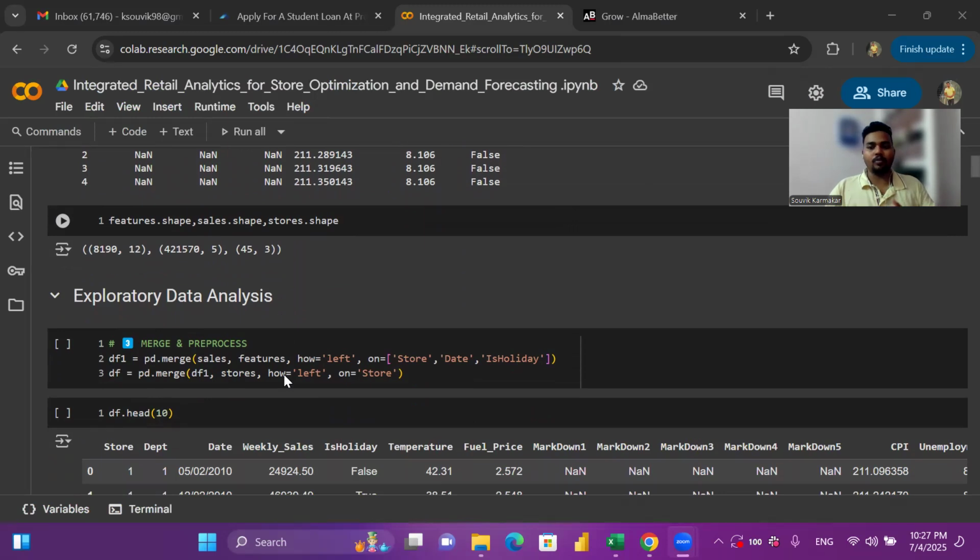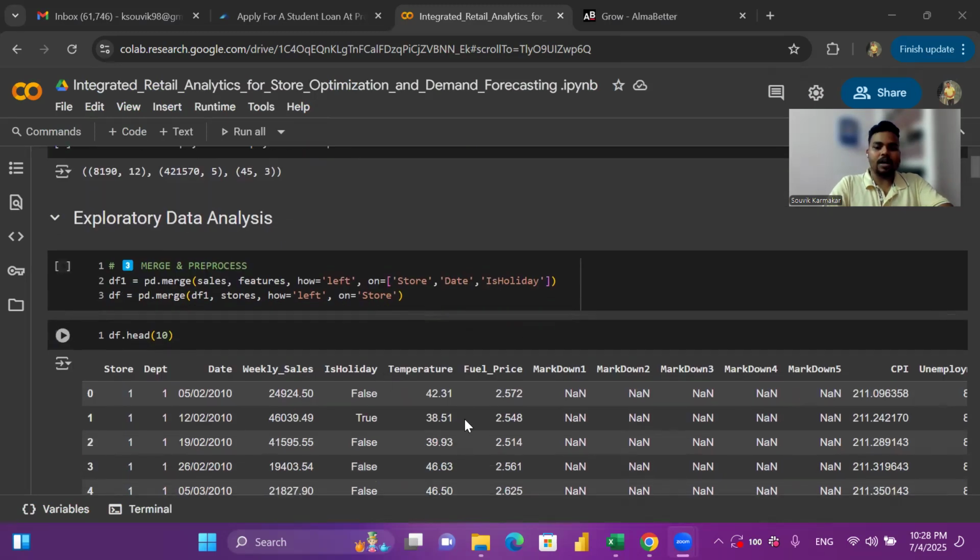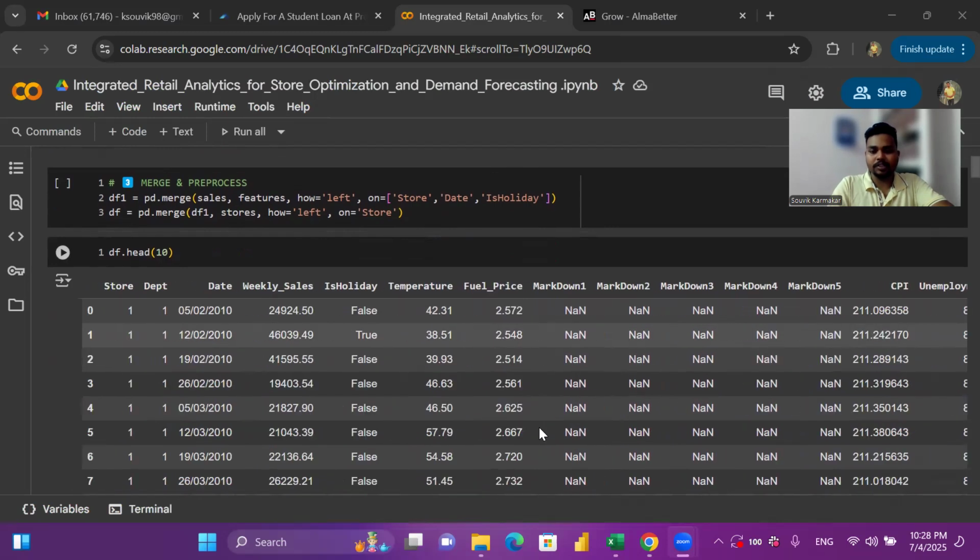First of all, as they have provided three different data sets, we have to merge all the data sets based on the common columns. First, we merged the sales and the features data sets. We opted for a left join because we know the sales has more rows, as it is a dimension table. Based on the store, date, and is holiday, we merged it. After that, using that merged data, we merged with the stores. Again, we used a left join. We joined the DF with the stores based on the store column. After joining, this is the first view of the data set. You can see all the columns are present.